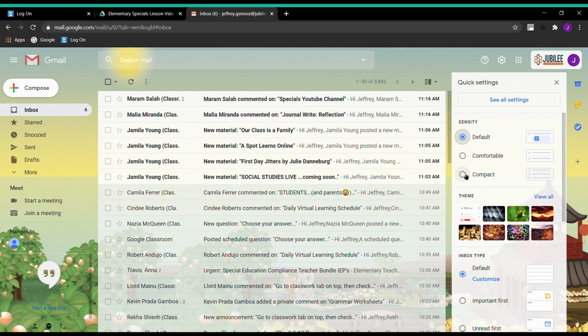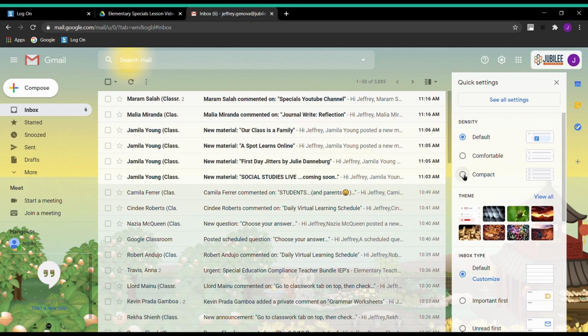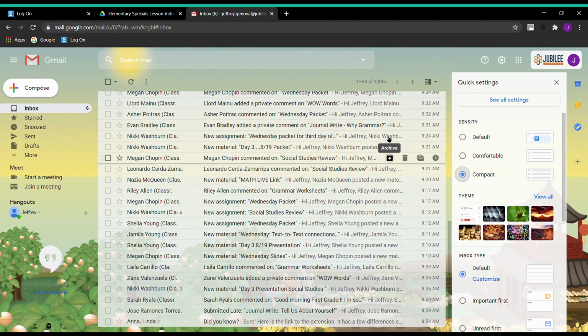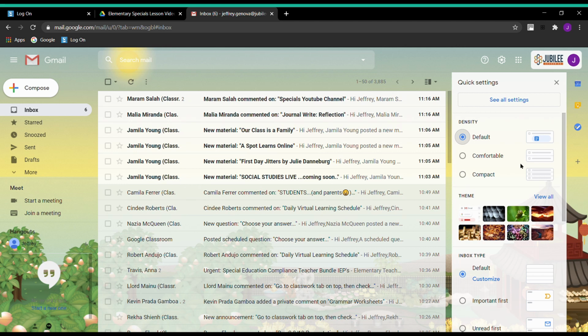Next, the last thing is compact. This one is a little more dense. You can squeeze in a little more email, so if you like that, go for it. Again, if you are new on Gmail, these are the 3 options they give you: default, comfortable, compact. It's up to you. If you like to see all your emails, but I'm pretty sure you won't have as many emails as me. You can use compact, but I like mine on default just because.